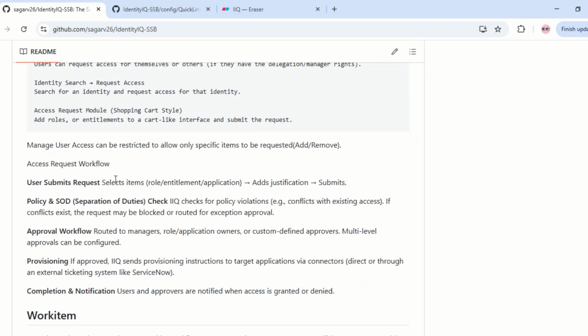Then the access request flow: the user submits a request, selects an item, adds a justification and submits. So IIQ checks for policy violation. As I mentioned, it will go for a policy violation check. If conflicts exist, the request may be blocked or routed for exceptional approval. Then the approval workflow is routed to a manager, role or application owners, or custom defined approvers, or multi-level approvals can be configured. Then once it is approved, it will go for provisioning.